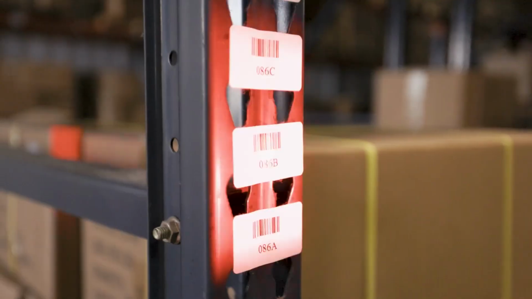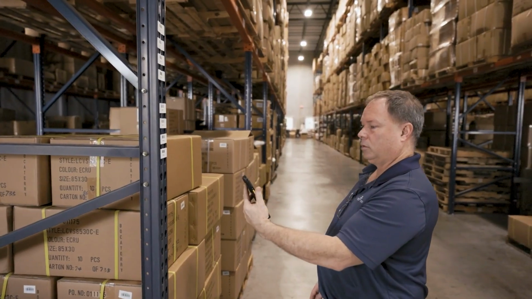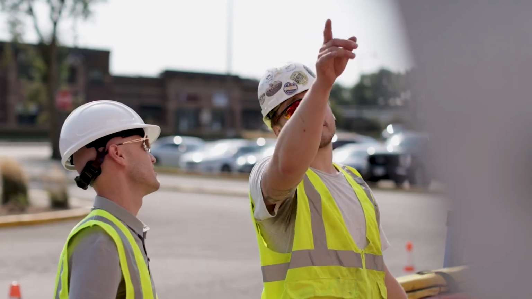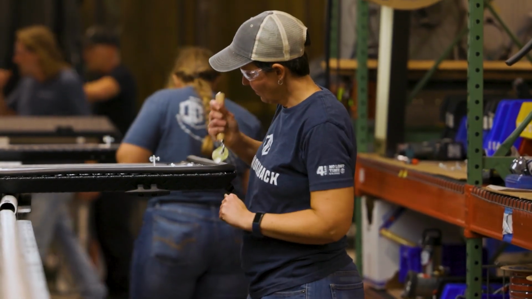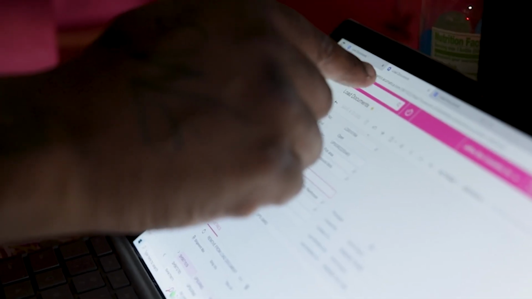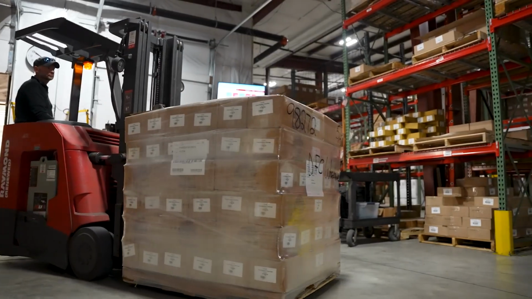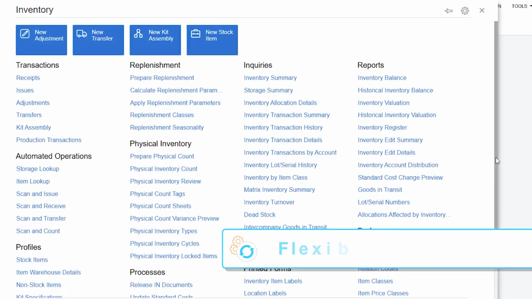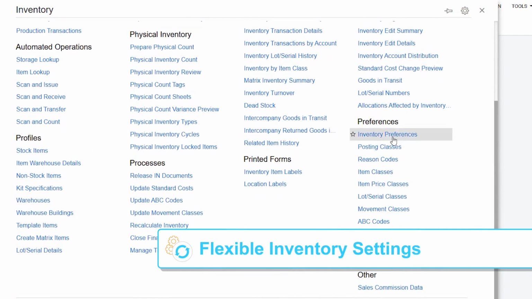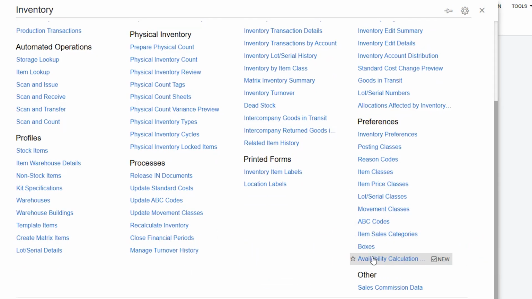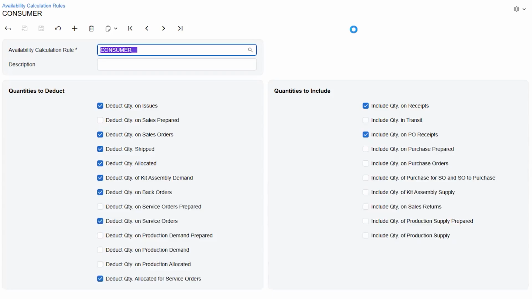Inventory management is essential for wholesale distributors, retail merchants, manufacturers, construction and service organizations, and other businesses. Automate inventory transactions, streamline inventory plans, and manage stock across warehouse locations with insights to increase turns and reduce carrying costs. Enhance operational efficiency by allowing inventory settings to be customized for specific business requirements, such as availability calculation rules.